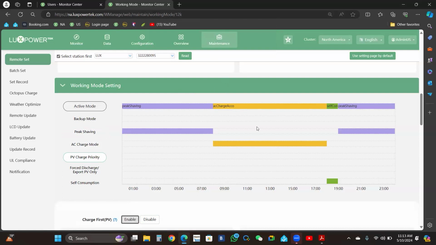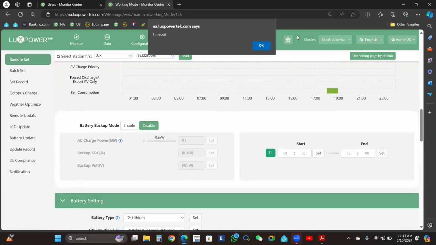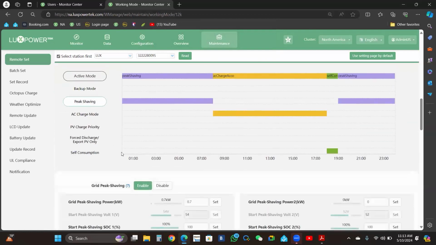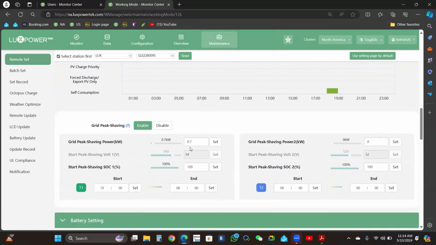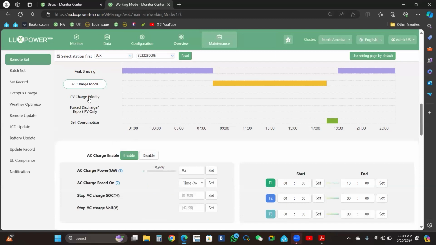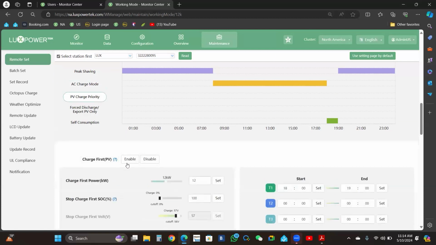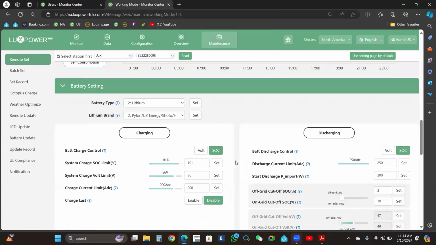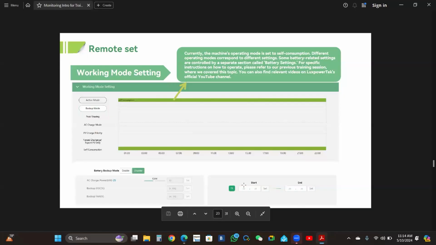So this way, it's made easier to use. Because when you want to do backup mode, you just click it. Same thing on the rest. And you do your setting. Next one.